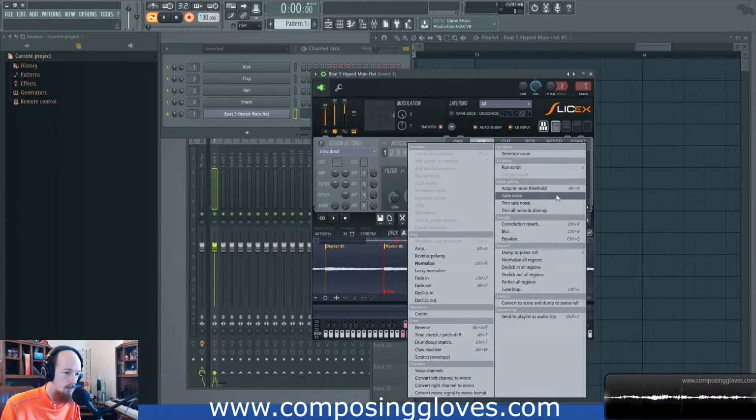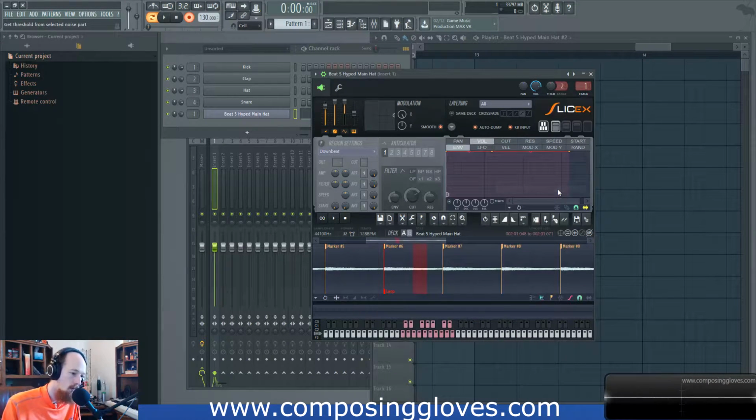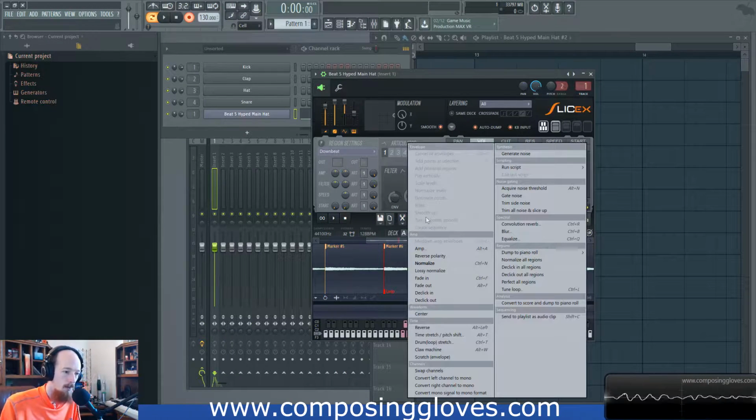So I'm going to go to Tools, Acquire Noise Threshold. And it has now acquired the threshold. You see that this green area has become active. This is showing me where the threshold is. And of course, this is actually part of the sample. It's not noise. But I have some options here. I can gate the noise. I can trim it. And I can trim all noise and slice up.